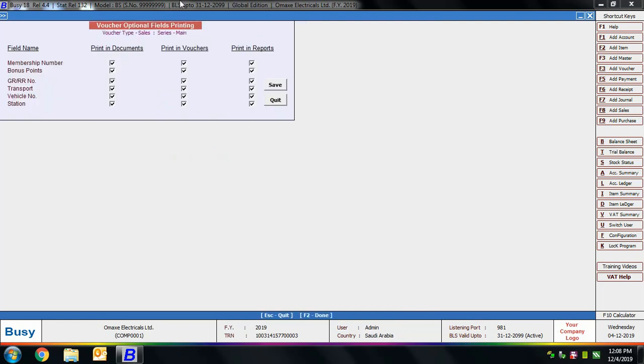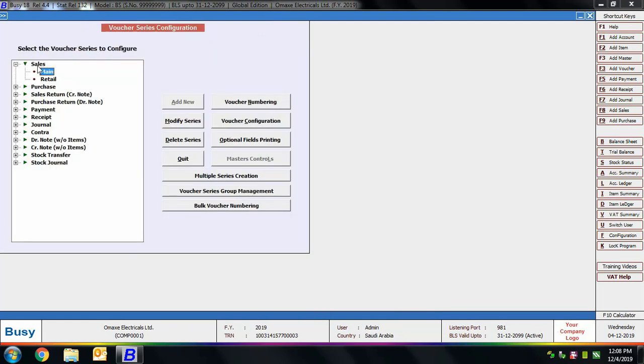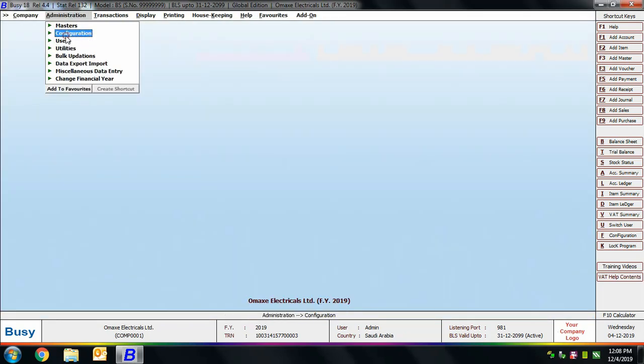Click this button, you can see the name of the optional fields that we have created, so you can specify their printing options, that is, you want to print these details in documents, vouchers and in reports. Till now we have discussed the voucher series configuration. Now we will see how we can use these options at the time of voucher entry.